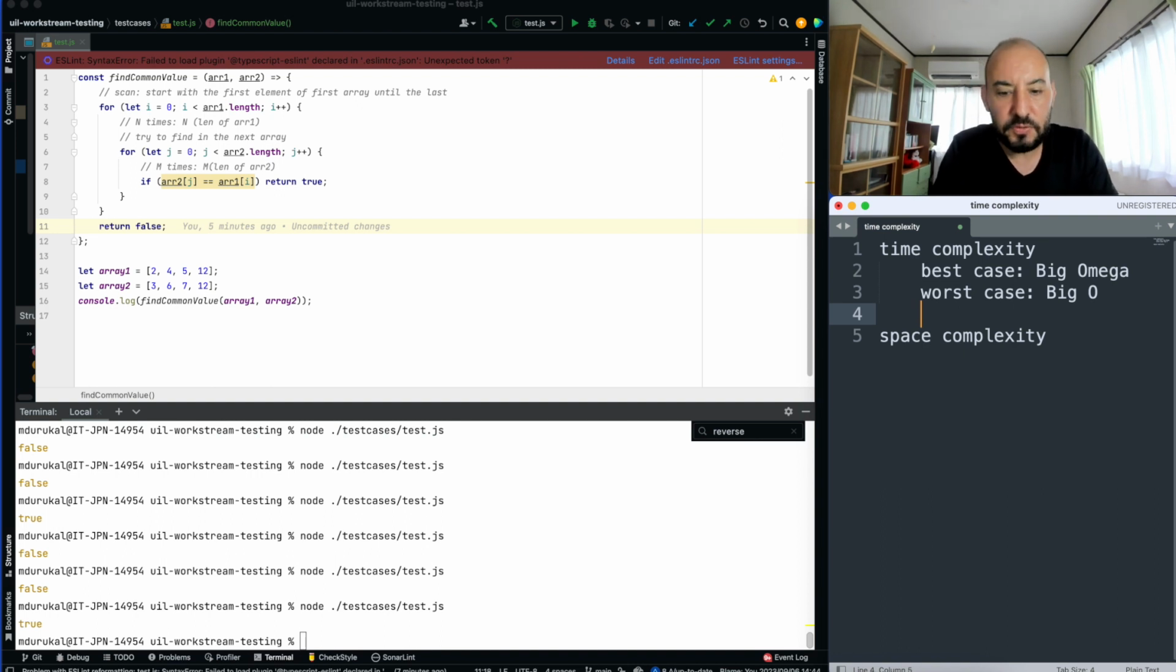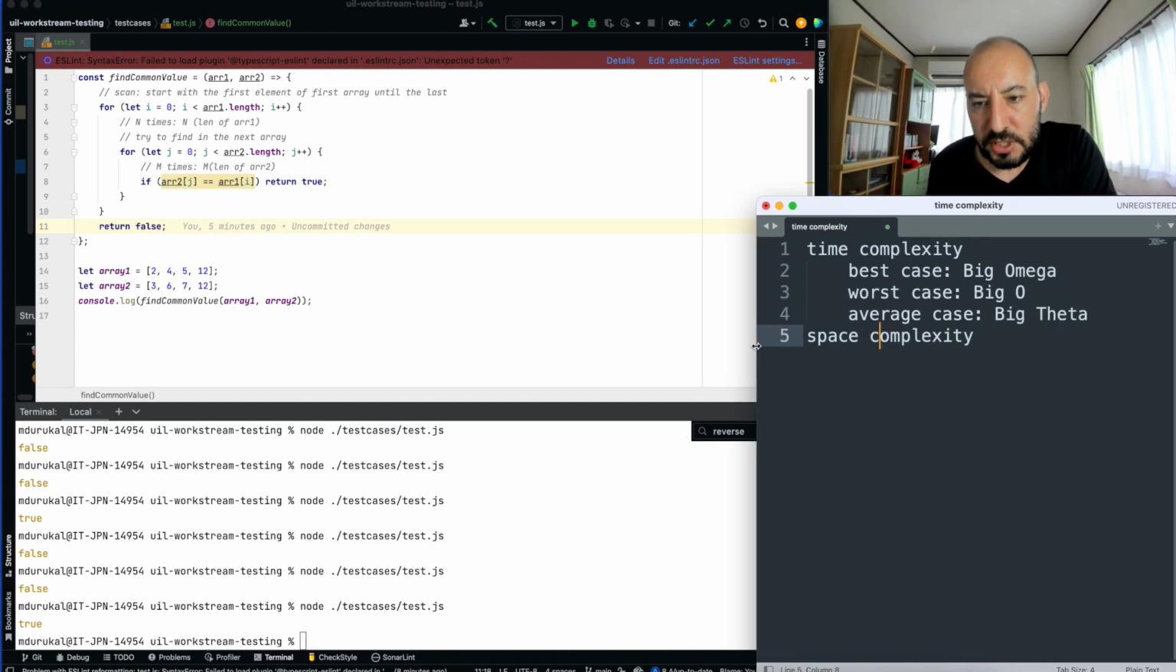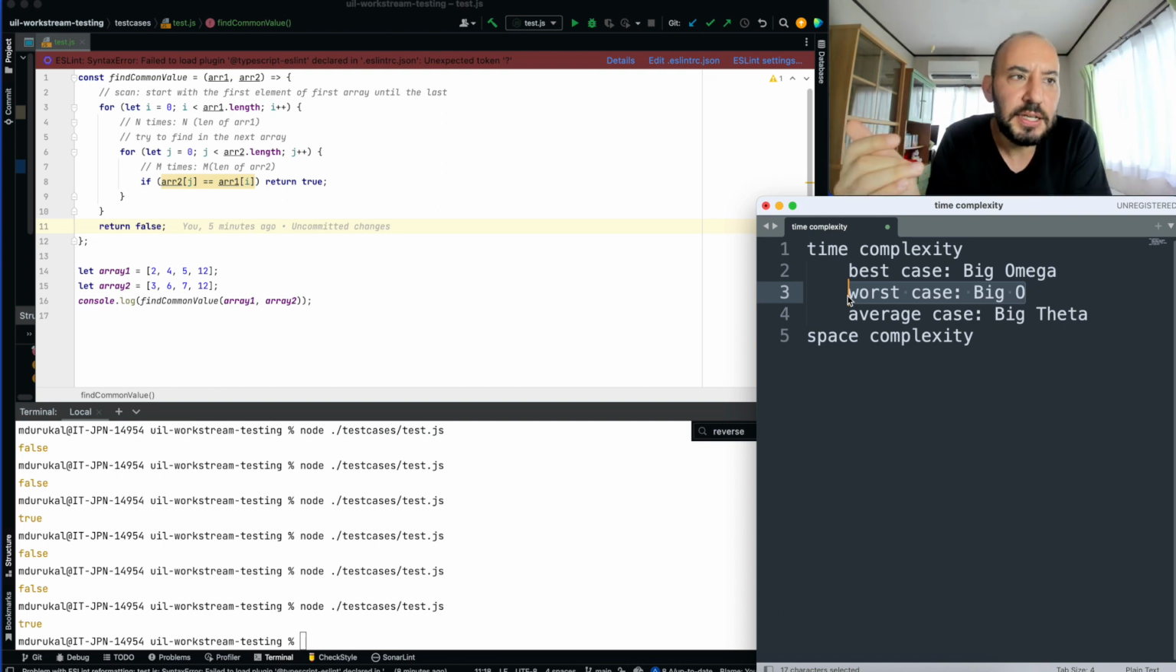So there is another metric, which is the average case, not best case or worst case, maybe having the common values in the middle of the arrays. It's called the average case, and the name in the terminology is big theta. Cool. And generally, big O is very common because we should be prepared for the worst case, right? If somehow we hit the worst case, how efficiently will the code that we have written execute? So big O is generally used commonly.